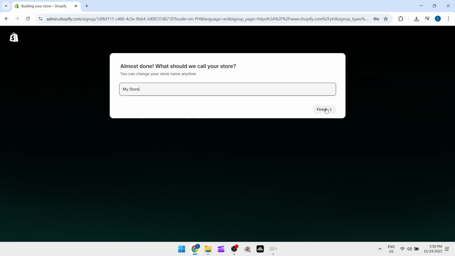You'll then be asked to add your store name. Choose something memorable and professional. This name will appear in your admin and on customer-facing pages, and it will also generate a temporary Shopify subdomain. While you can change the display name later, the original subdomain is harder to change, so pick carefully if you can. Once your store name is in, click Finish.